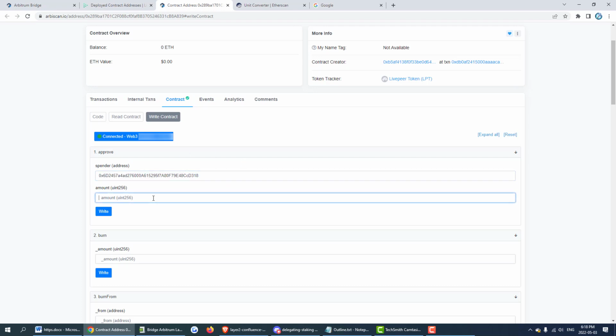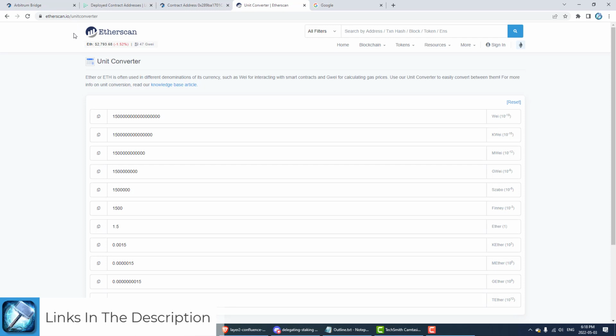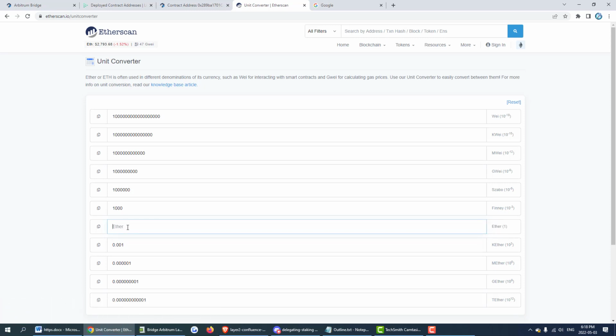The second thing we need to do is enter the amount that we wish to have it spend for us. Now, this is denominated in Wei, so it is 18 decimal points to the right. In order to get the correct amount, we can use this unit converter, etherscan.io/unitconverter. If we head down here to the ether section, I've already inputted 1.5, but say you wanted to do 0.258 or any of these amounts, it will automatically convert it for us.